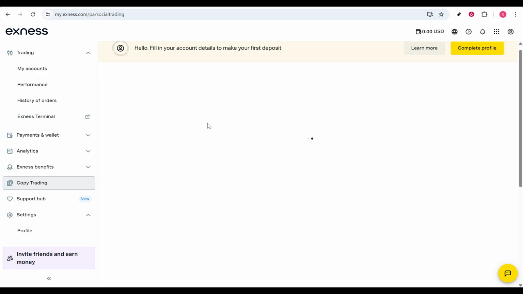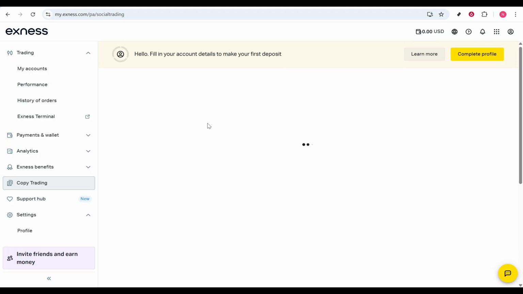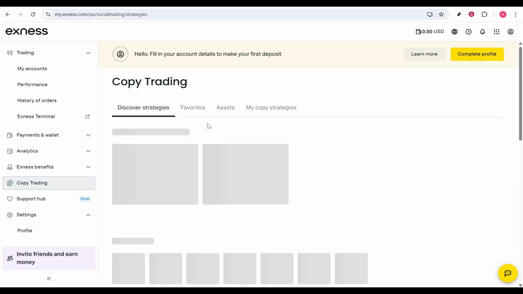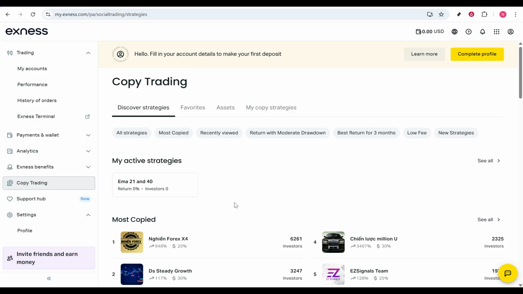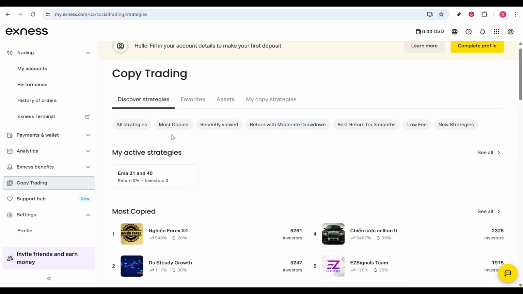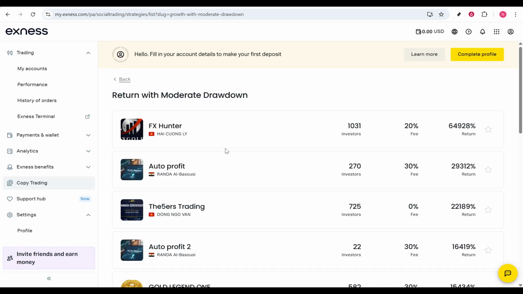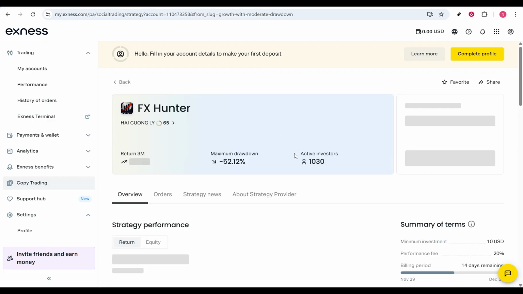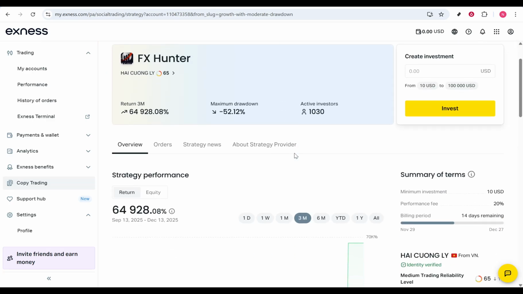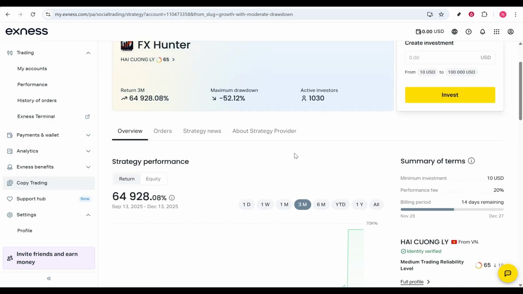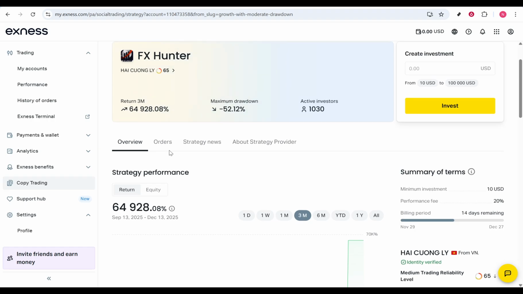Think of this area as a marketplace of ideas where you can choose a strategy that matches your goals and risk tolerance. Spend a moment browsing through the available strategies. You'll notice each one presents key performance results. Go through the strategies that catch your eye and compare their track records. Look at consistency as much as headline returns. A strategy that performs steadily over time can often be more comfortable to follow than one that swings wildly, even if the big numbers look tempting.